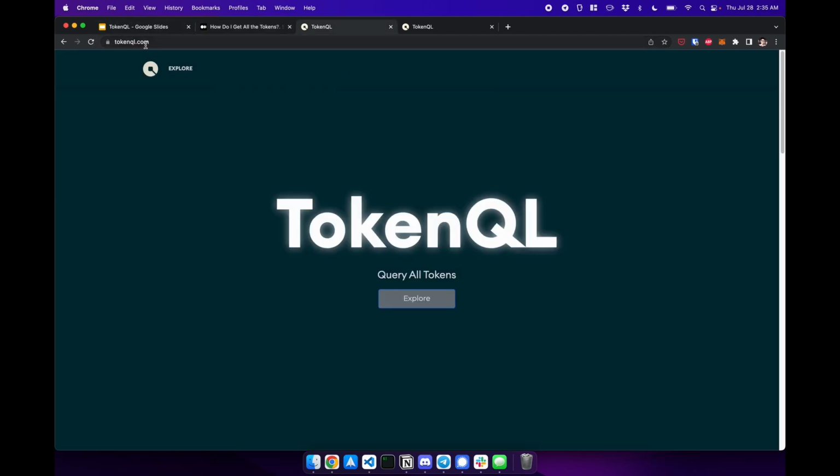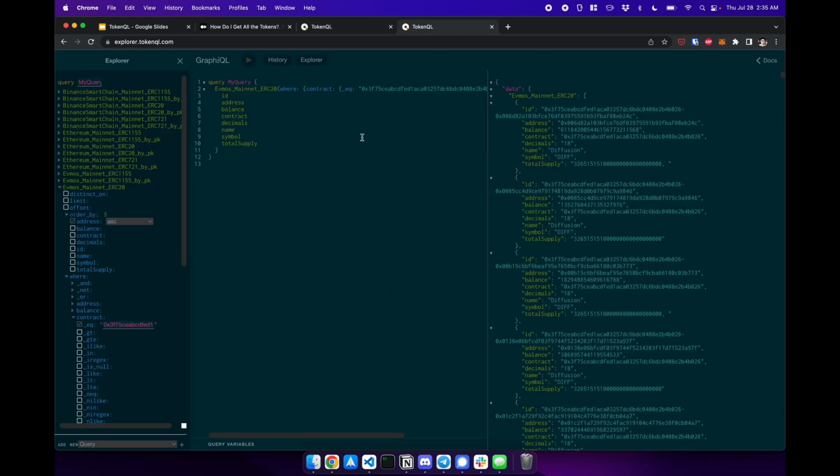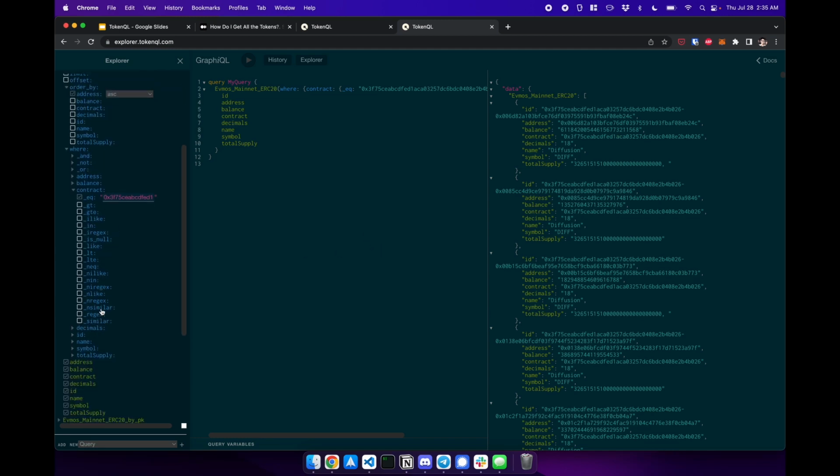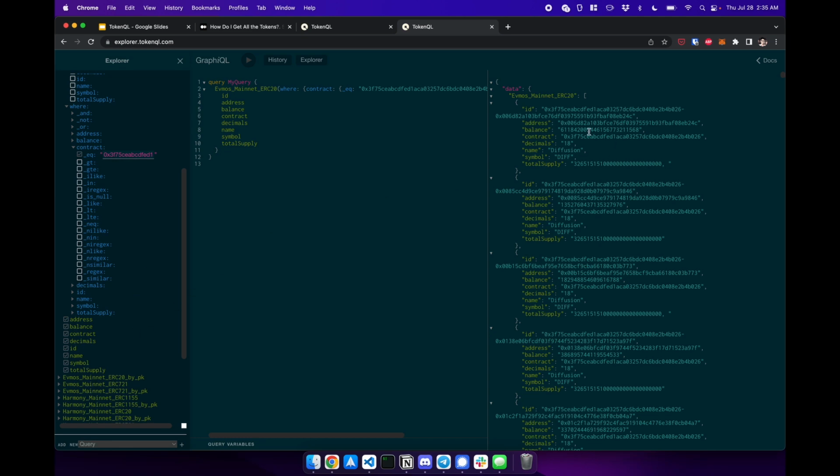So go to tokenql.com, click Explore, and you should see this screen here. So this is a GraphQL schema. It's quite easy. All you have to do is just click a bunch of checkboxes on the left-hand side here, hit play, and it will print the stuff out.